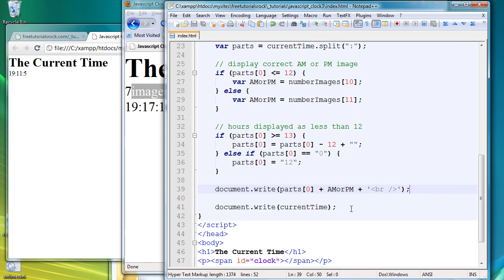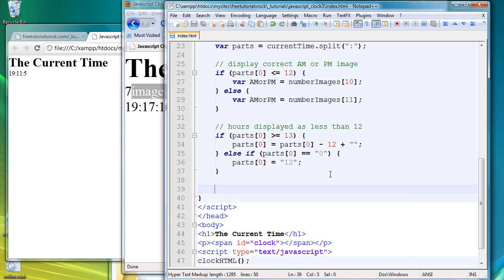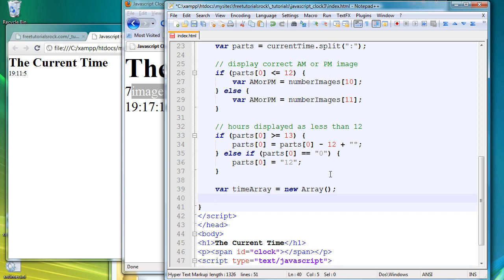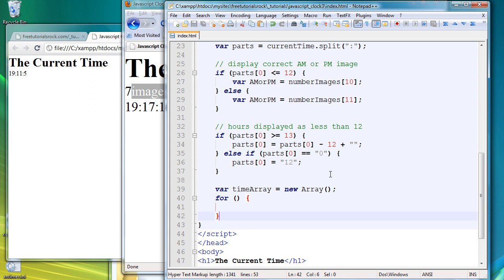So in order to do that, first I'm just going to delete all these. We don't need those anymore. We're going to create a new array. So we're creating a lot of arrays in this tutorial, and this one's going to be called time array, a new array. And we're going to create a for statement. So for variable i equal to 0, we want i to run while it is less than the number of parts currently available. So it's going to run 3 times, once for hour, once for minutes, once for seconds. We want it to run through those 3 times.